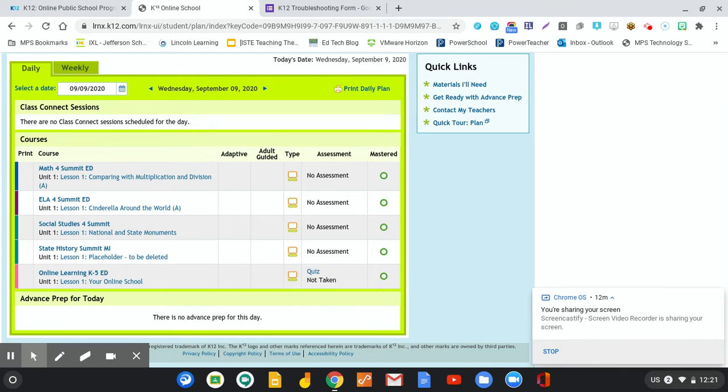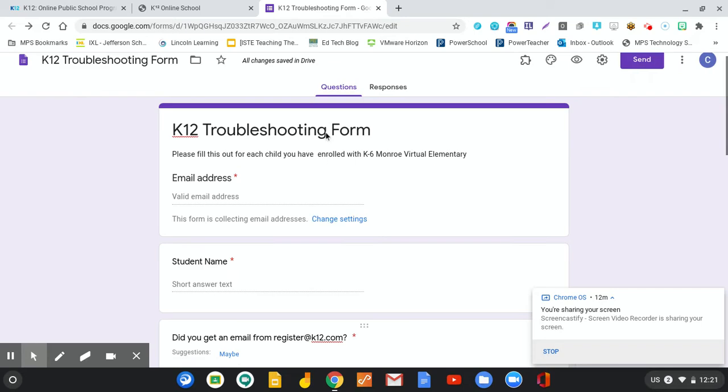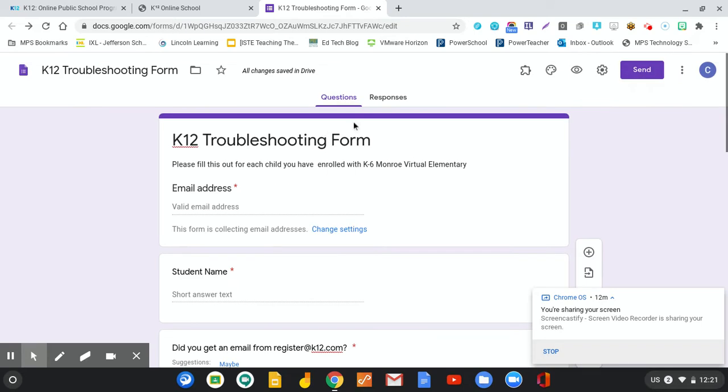I don't want to make this too long. But again, I'm going to post the K12 troubleshooting form with this. So if you can fill this out, even if you're good, just fill it out and let me know that you are fine, that you don't need any help. That would be much appreciated. Just so I can see.